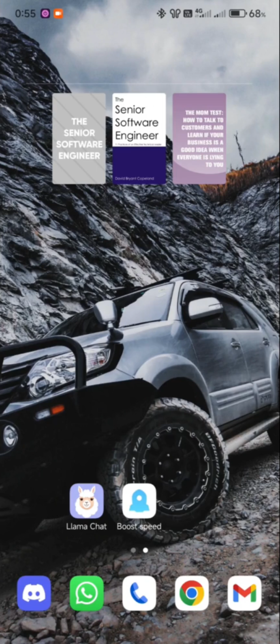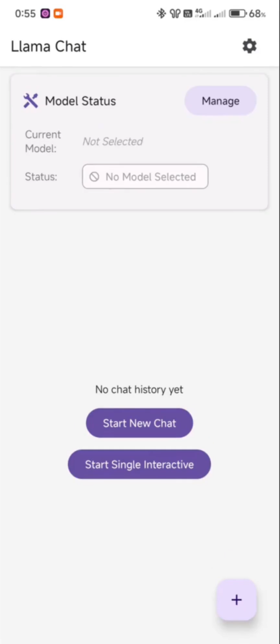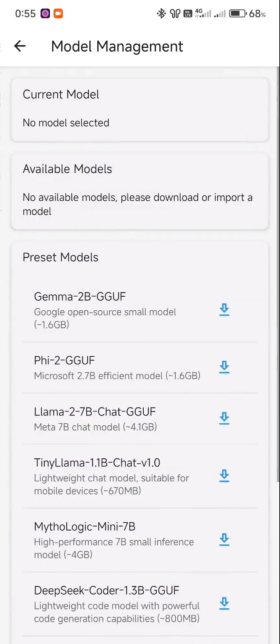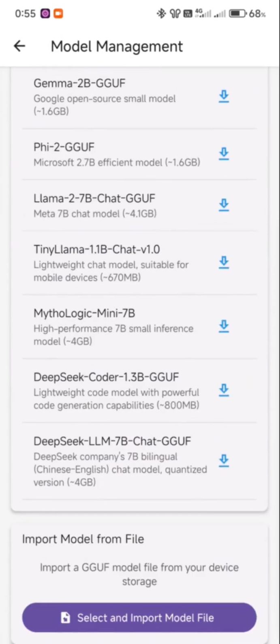After downloading the file, you also have to download the app shown here called Llama Chat. It's completely free. With this app, you can load any of your fine-tuned models and do inference. Let's open the app. First things first, you have to load your model in this app. Go to manage, import the file.